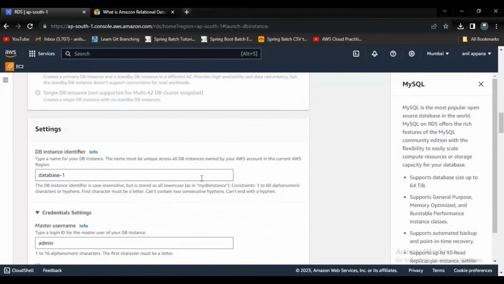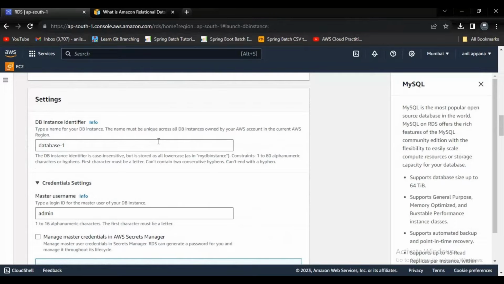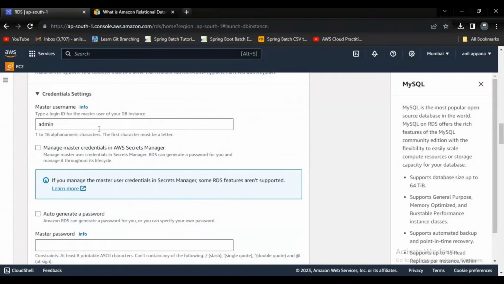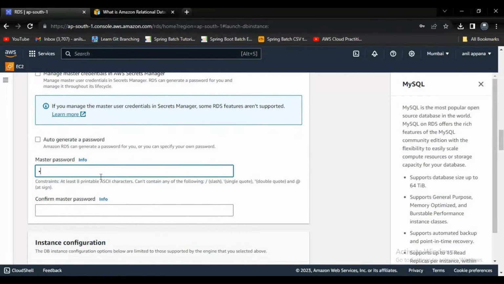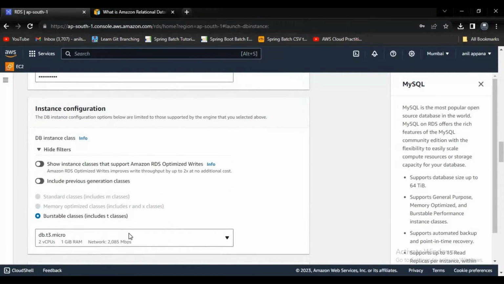Now here it is asking for a name for our instance. Let's say test database. This is our DB instance identifier and the username is admin. We need to give the password here. Let me give some password. I have entered the password now. Let's go down.